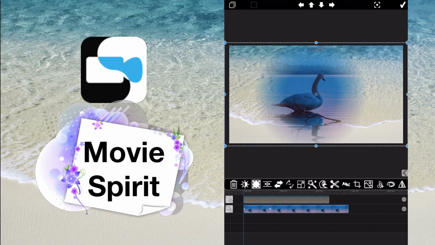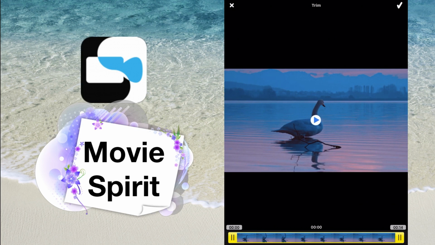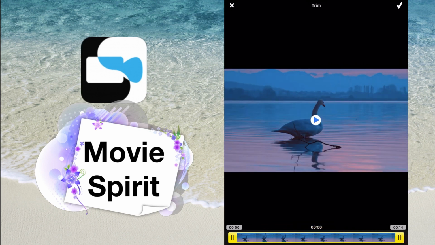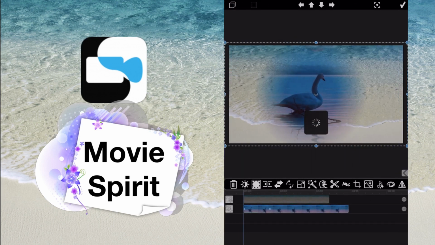Okay, next to the motion icon, you will find scissors. Scissors, pretty straightforward. A lot of these icons are pretty simple and direct in terms of what function it is that they embody or represent. Trim is pretty straightforward. You use the sliders to trim your clip. That's always a nice option to have.